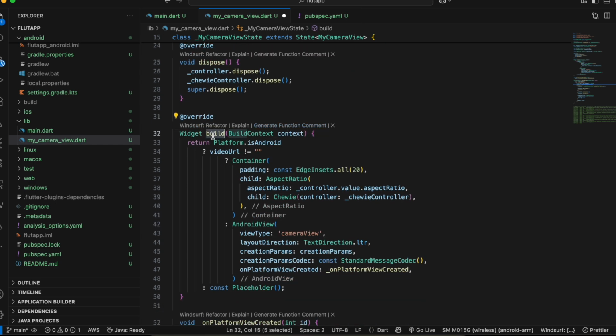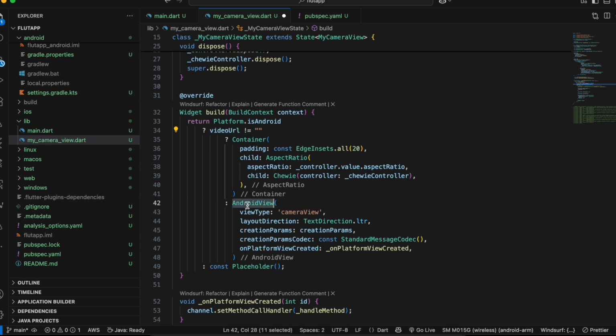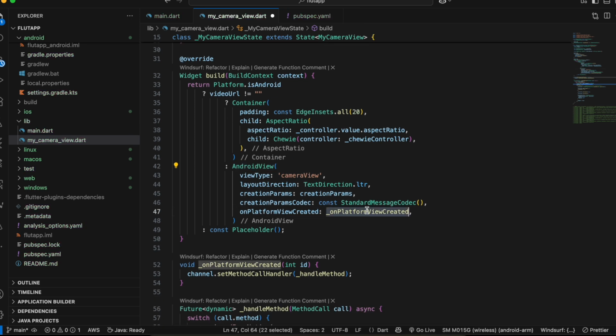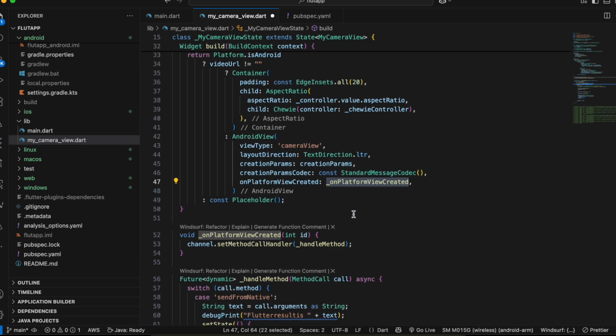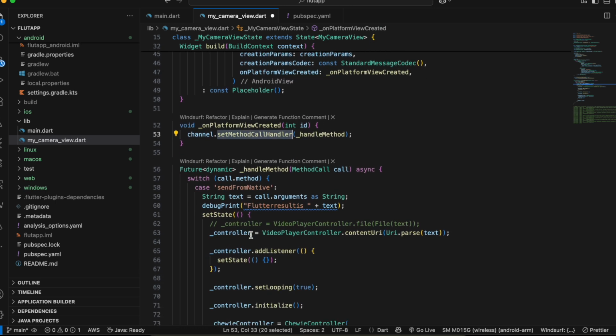So here inside the build I'm just using this platform is Android. So here if you check the video, if the video URL is not equal to empty, that means the video has not been recorded yet. In that case we are just displaying the Android view. So the Android view will display your live camera as well as the record screen or record video button. And here you can see we are using this onPlatformViewCreated, right? So we are listening for this callback method once the video has been captured.